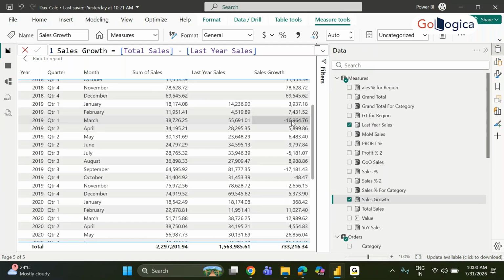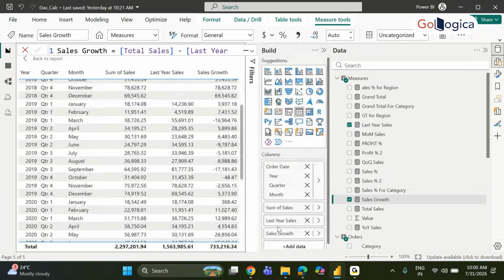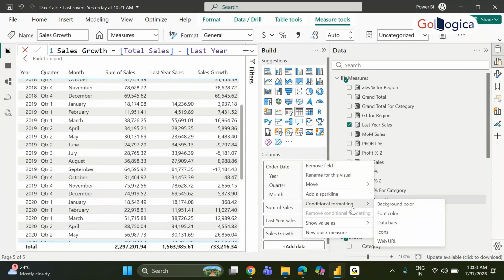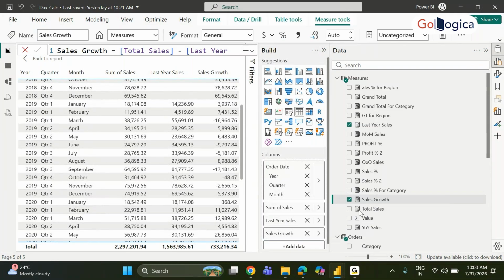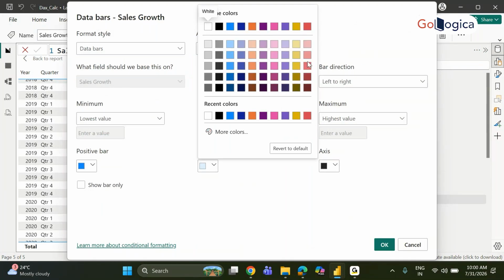Negative, no? So which months we had a negative, which months we had a positive. I can just do like this, no? Last year or sales growth, I can show the conditional formatting. Data bars will be better. Negative shown in the red color.